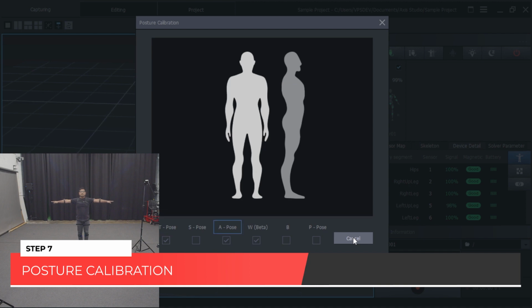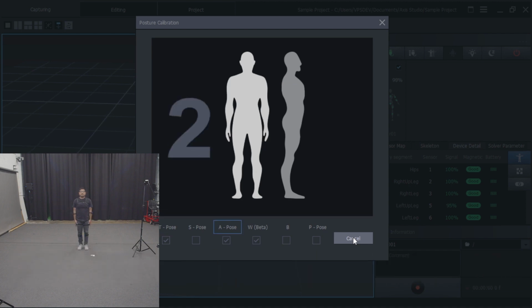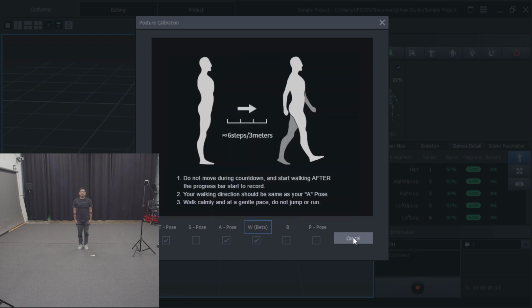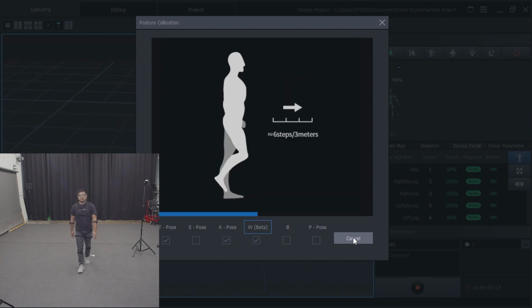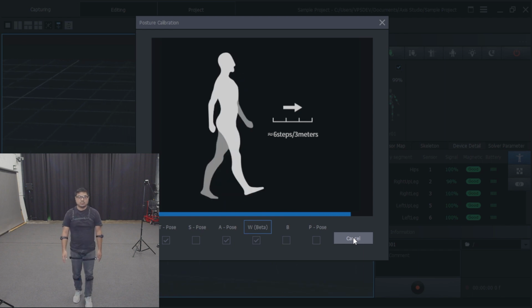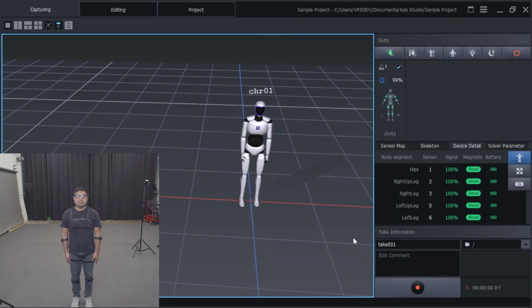Only 3 poses are required: T, A, and W pose. If you're in a tight space, you can deselect the W pose and choose the S pose. Keep in mind the S pose limits the use of our anti-mag feature. You'll want to move around the mocap volume and make sure the avatar mirrors your movement.